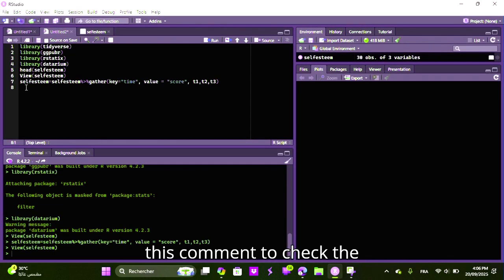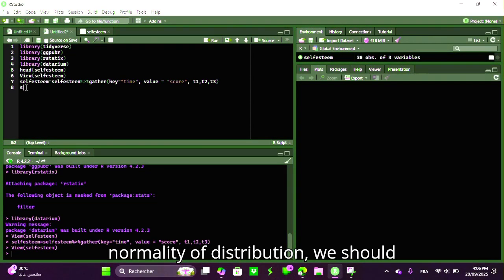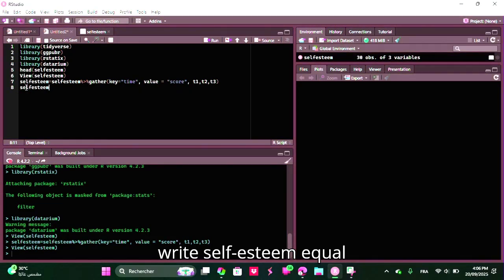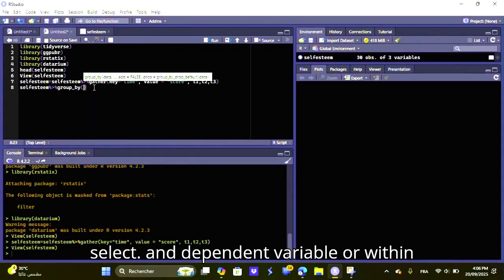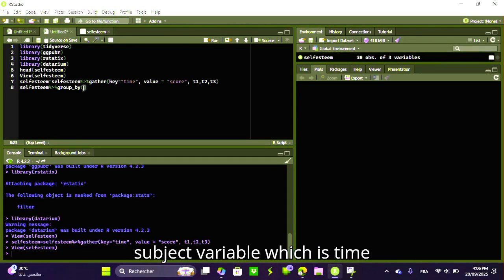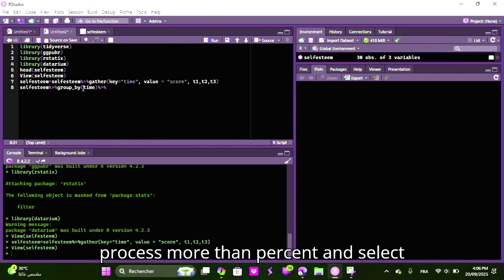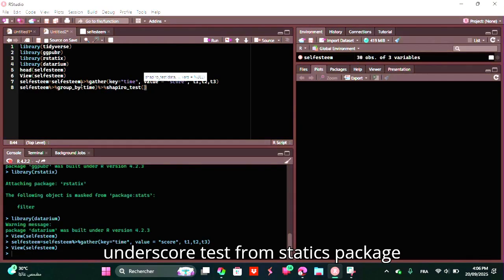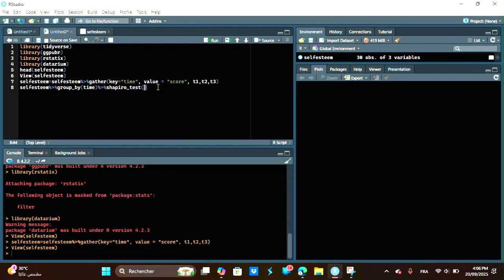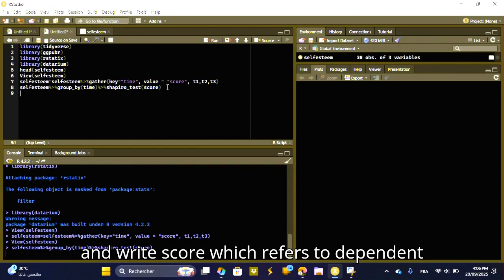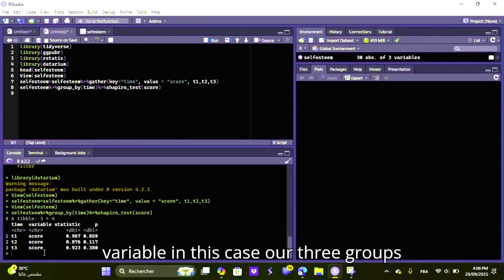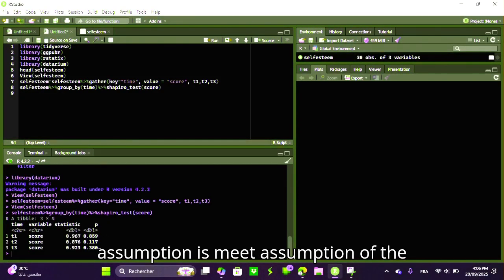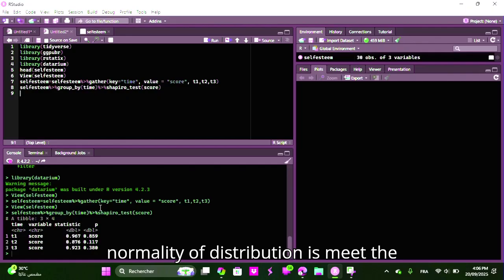Following this command to check the normality of distribution, we should write selfesteem, pipe, group_by, and select the independent variable or within-subject variable, which is time, pipe, and select and write shapiro_test from the stats package, and write score, which refers to the dependent variable. In this case, our three groups follow a normal distribution. So the first assumption, normality of distribution, is met.